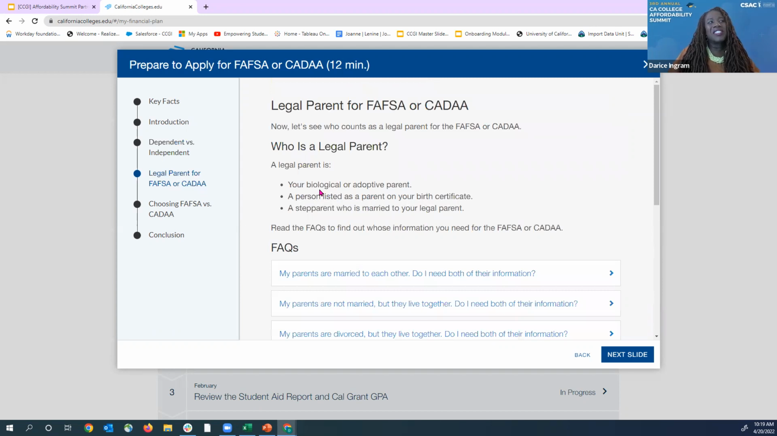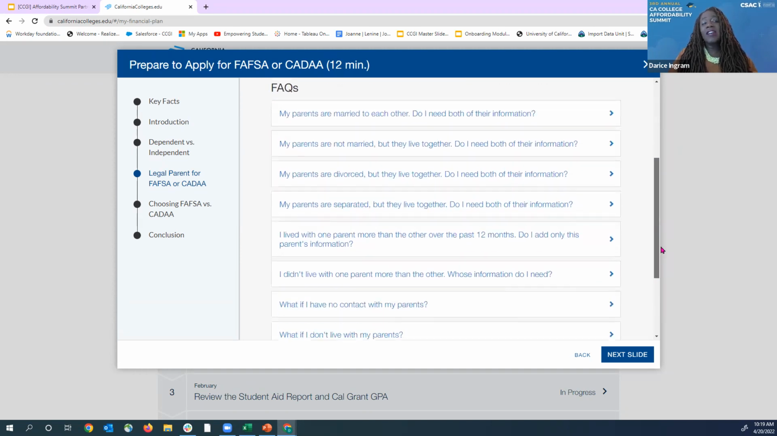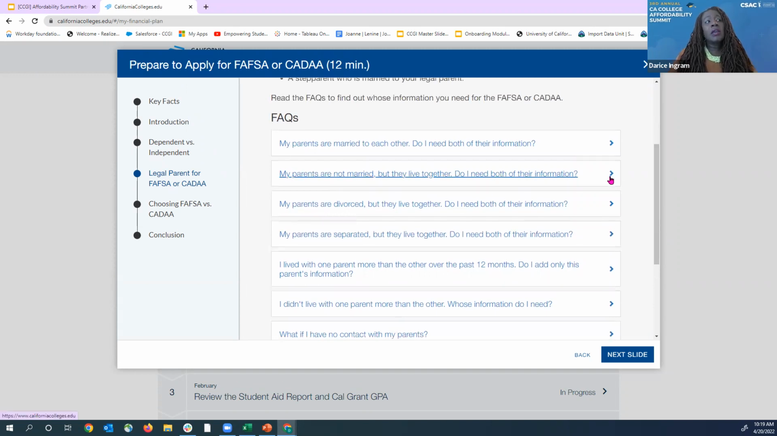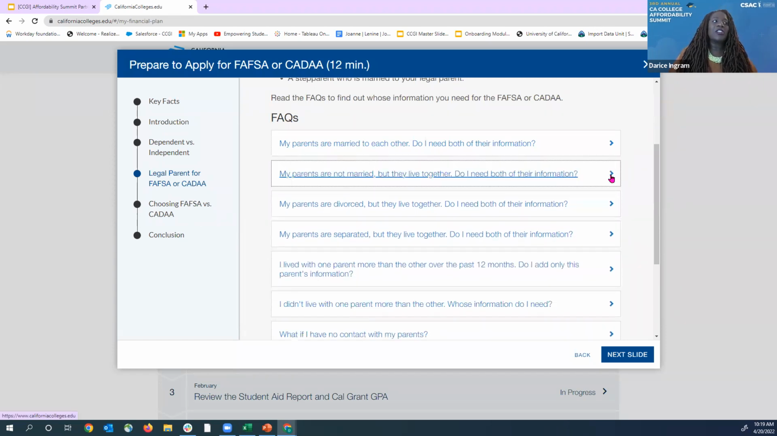As we move on to the legal parent for FAFSA and CADA, we find that a lot of students have questions on who is my parent? What is a legal parent? So you'll see that we have some simple FAQs that a student can look at with their parents if they need to, of common scenarios of different families. The one that we'll take a look at is, my parents are not married, but they live together. Do I need both of their information? With that, they can click down and learn a little bit more about the information that they need to provide for their FAFSA or CADA application.